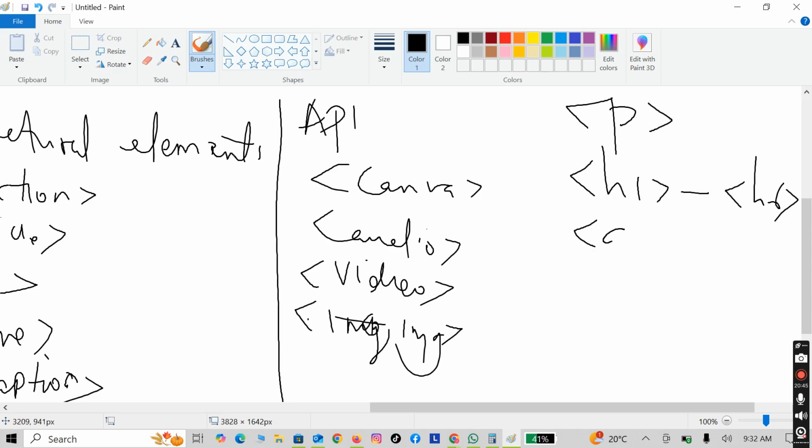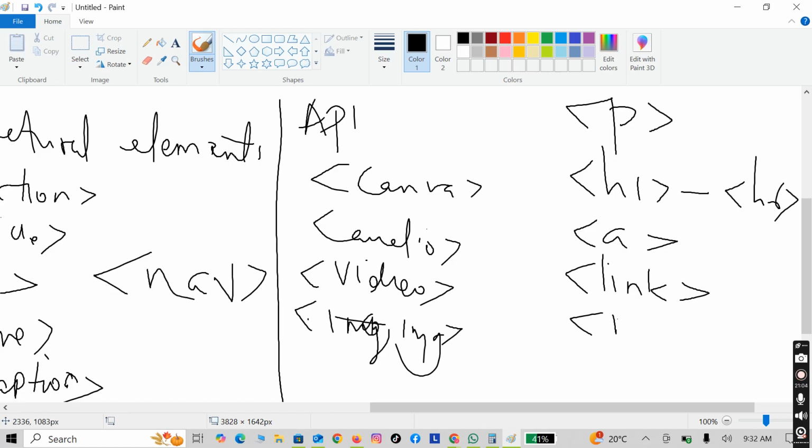We're also going to find the link, which is accepted by the A tag. The link tag is used to link a website with something like a style sheet. We are also going to use the nav tag for navigation, and so on and so forth.